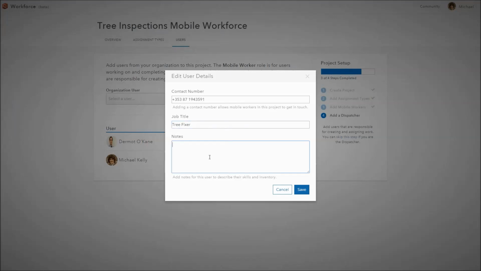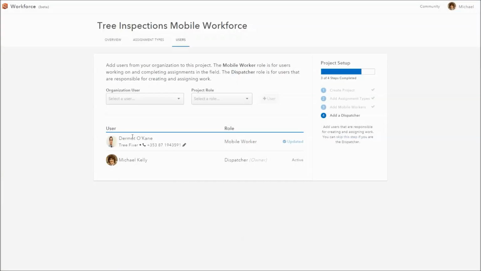And I'm going to put in some notes about his skills. So he has a special ability to reach tall trees from the ground. You can see here those details are added in as necessary.